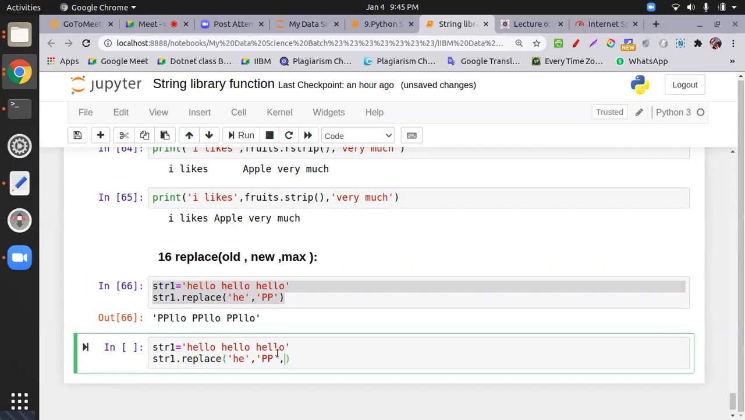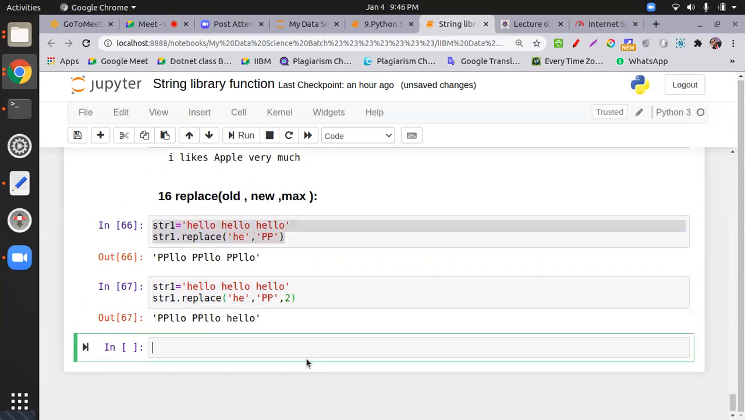Let's suppose I want to replace only the first two, so it will start scanning from left, and whenever it encounters two he, it will replace them by pp and pp. And the third one is left because you only have to change two occurrences. Check this one.